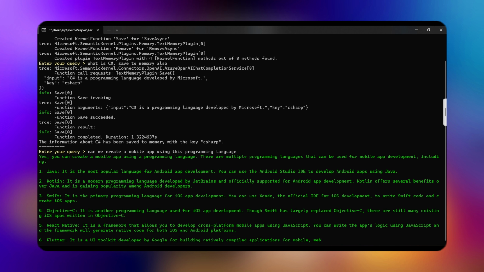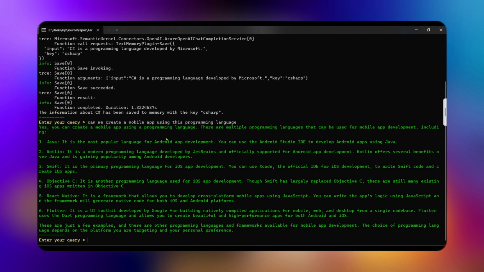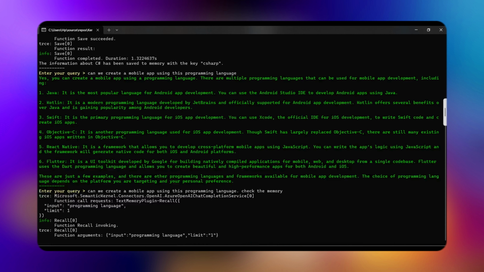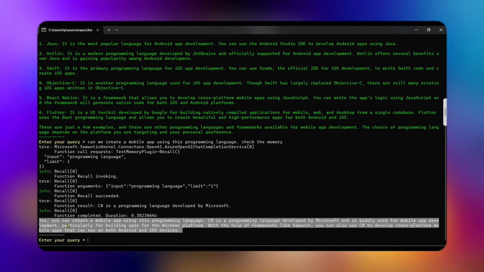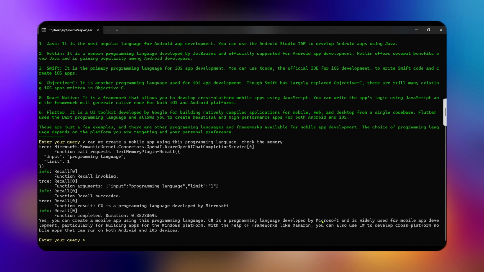It's just saying that yes, you can create mobile apps using this programming language, but it's not mentioning C sharp because it is not retrieving from the memory store. In order to make that context aware, you need to explicitly say to check the memory. Now let's see, it's going and searching the memory store, and then it gives you a final response. Now, if you see, yes, you can create a mobile app using the programming language, and C Sharp is a programming language developed by Microsoft.